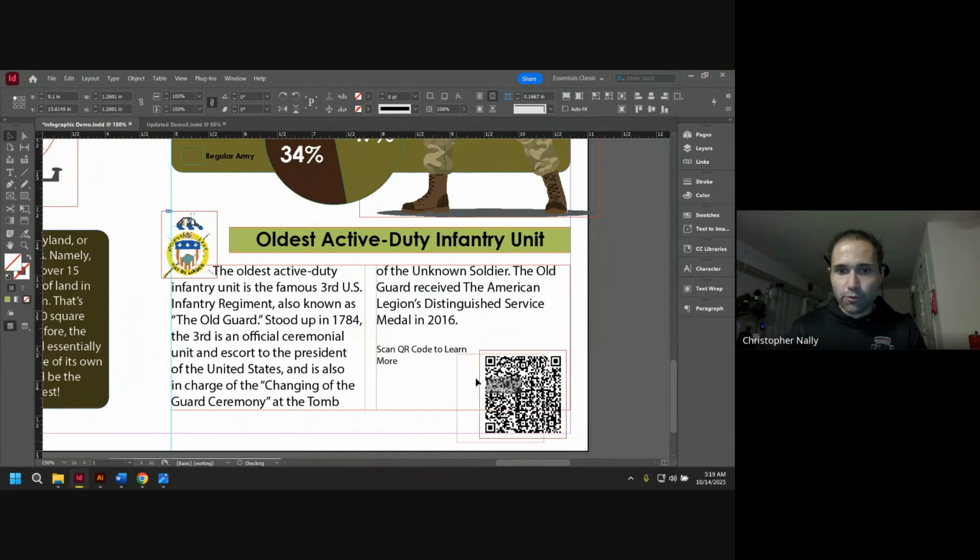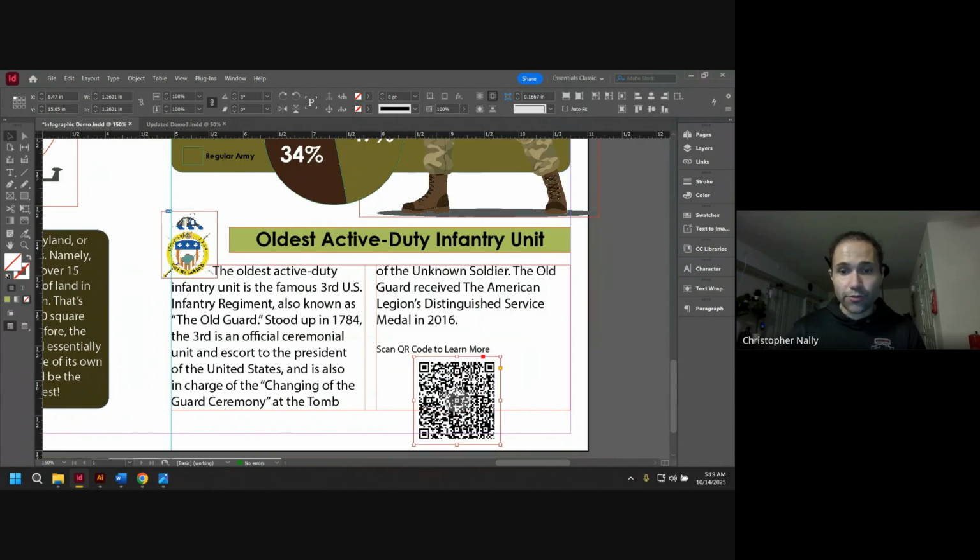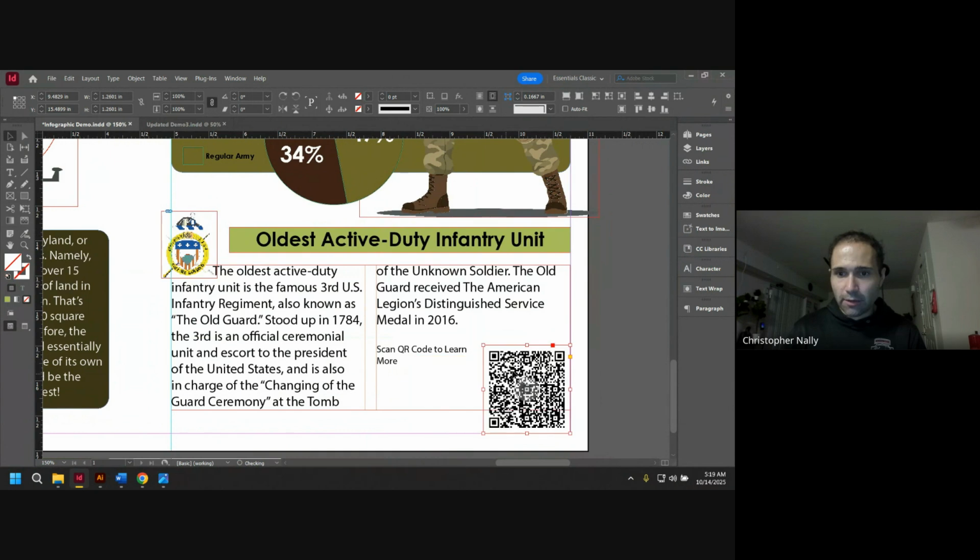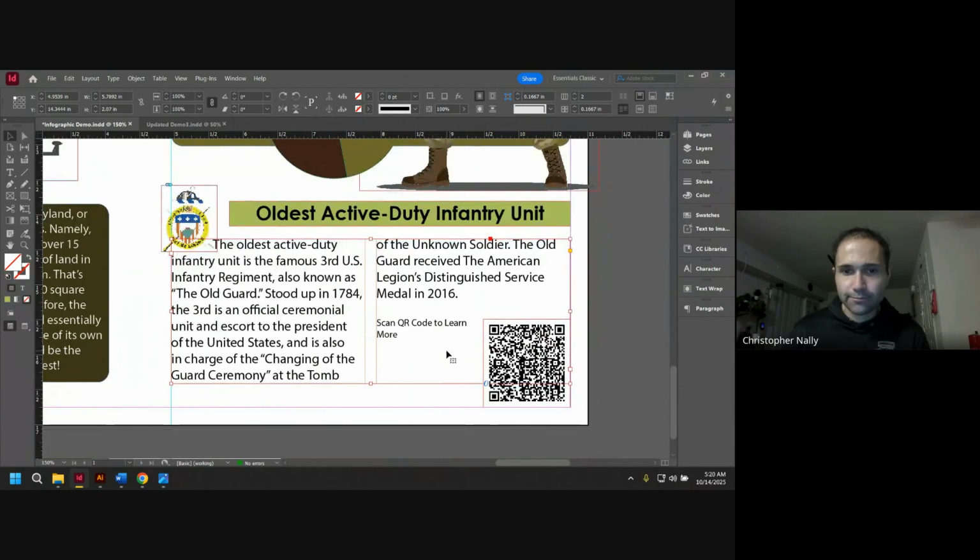And of course, if you wanted to move this around to where you want to put it, that's up to you. I'm just going to put it in the bottommost part of the margin and the rightmost part of the margin, all the way bottom right there. Very cool.